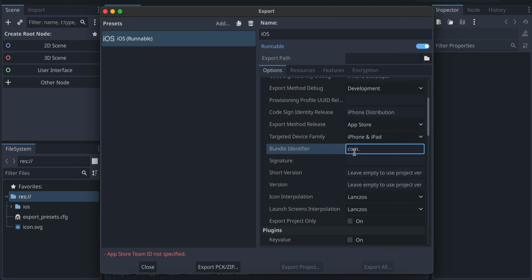Then I can give it some bundle identifier like my awesome Godot game, but you should give a proper bundle identifier. Mostly it is com.company's name, or com.your-domain.your game name, something like that.